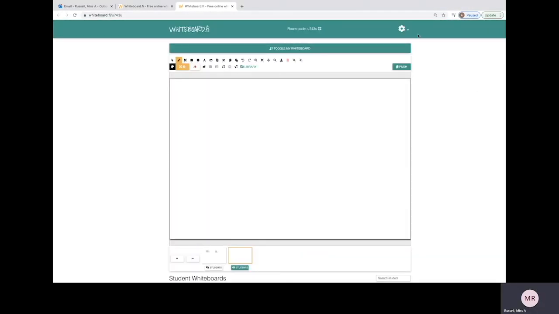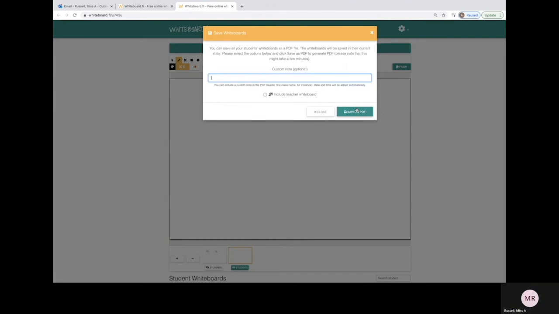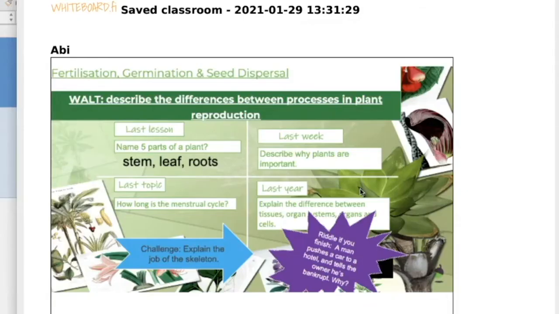If you want to save all of your students' work at the end of the lesson, click on the settings icon at the top right hand corner and click down to save whiteboards as PDF. Once this file has been downloaded, I can see all of the students' work in one go.